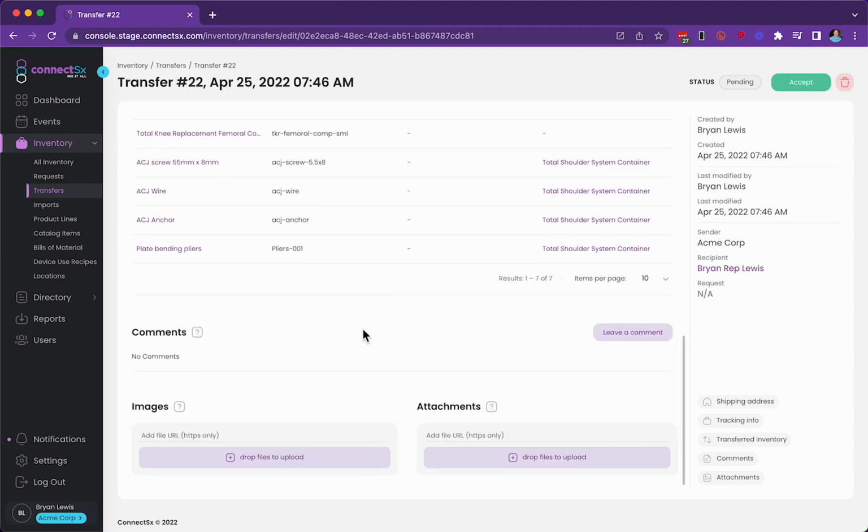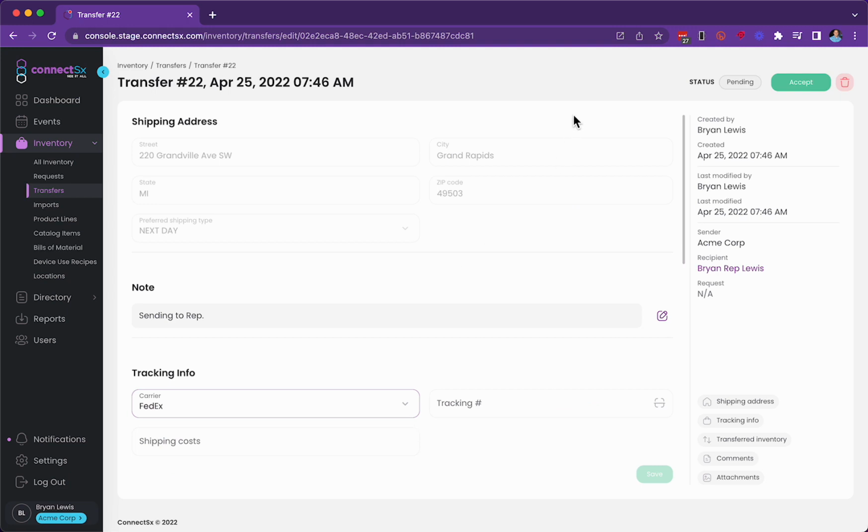In the last few items, we can add additional comments to the transfer. We can add images, say we want to add a picture of a tray or container, and we can add attachments. They can be shipping docs, additional images, whatever you have. So the last step on the transfer is to accept. And as an admin, you can accept on behalf of a recipient if they don't use the system.